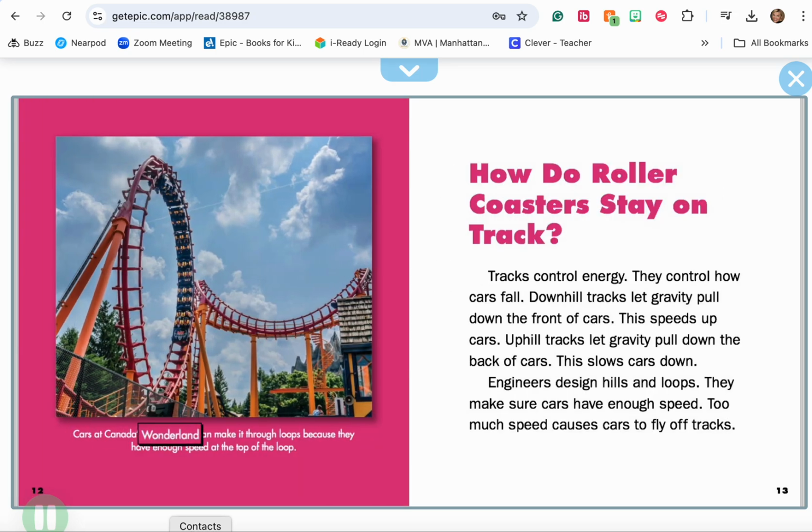Cars at Canada's Wonderland can make it through loops because they have enough speed at the top of the loop. How do roller coasters stay on track? Tracks control energy. They control how cars fall. Downhill tracks let gravity pull down the front of cars. This speeds up cars. Uphill tracks let gravity pull down the back of cars.